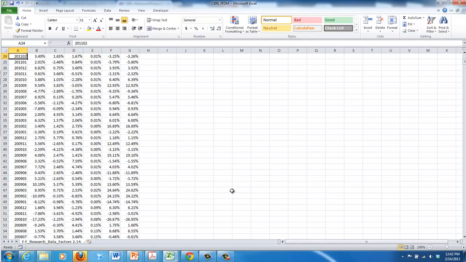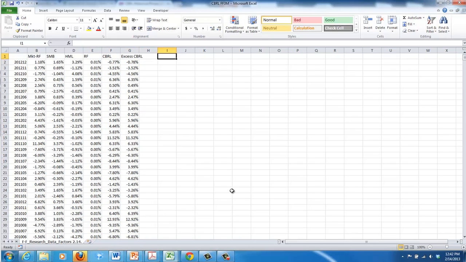And now we're going to calculate the regression. My dependent variable will be my excess return for Cracker Barrel. My independent variables, my right-hand side variables on the regression, will be the market risk factor, the size risk factor, and the value risk factor. And for this, I'll need to use multivariate regression.